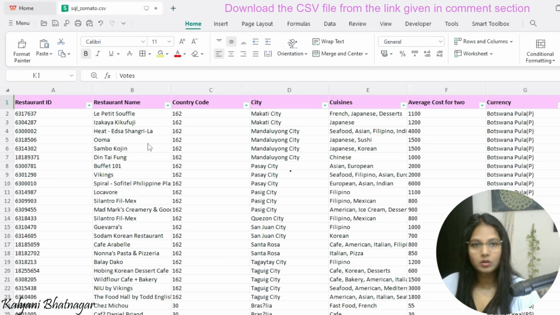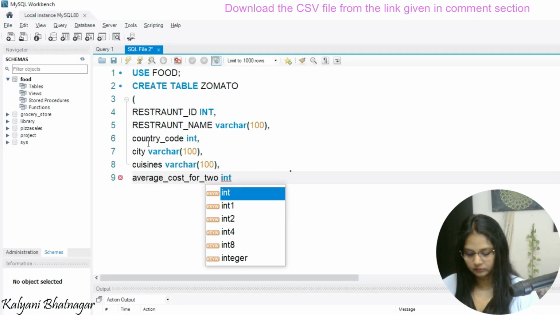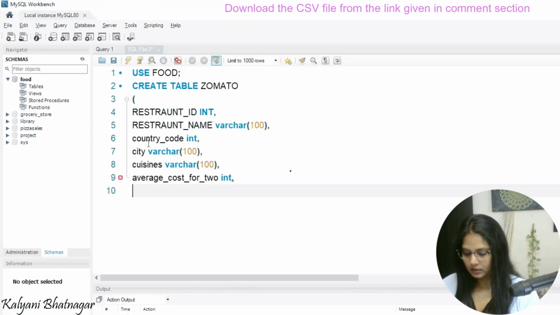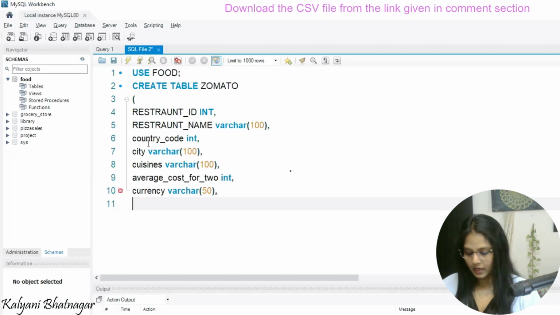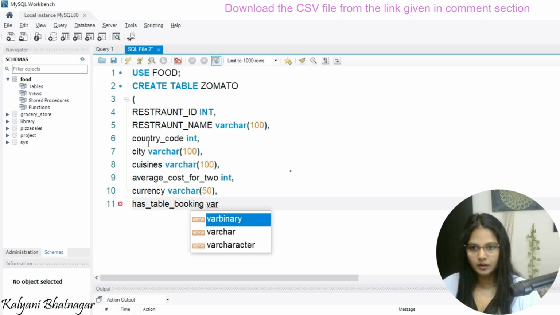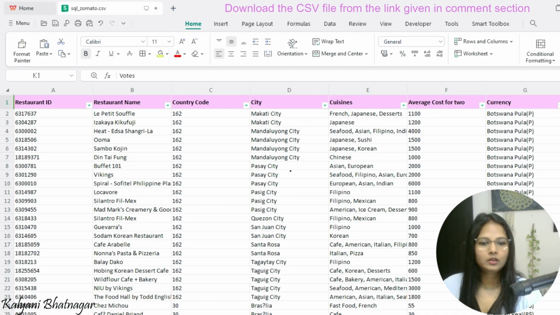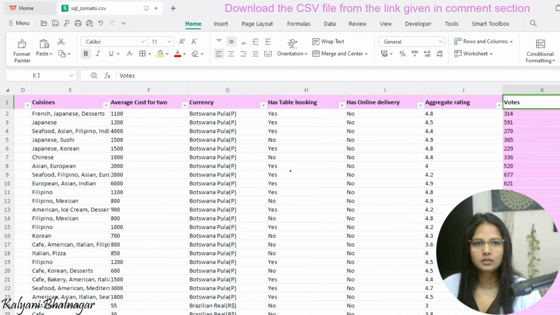Okay. So this cost is an integer. Then currency. This currency will be in varchar, and here I am giving the limit as 50. Then after that, has table booking. Okay, it will also be varchar. And the limit, okay, has table booking, we have decided to take it as char. So let's take it as char.